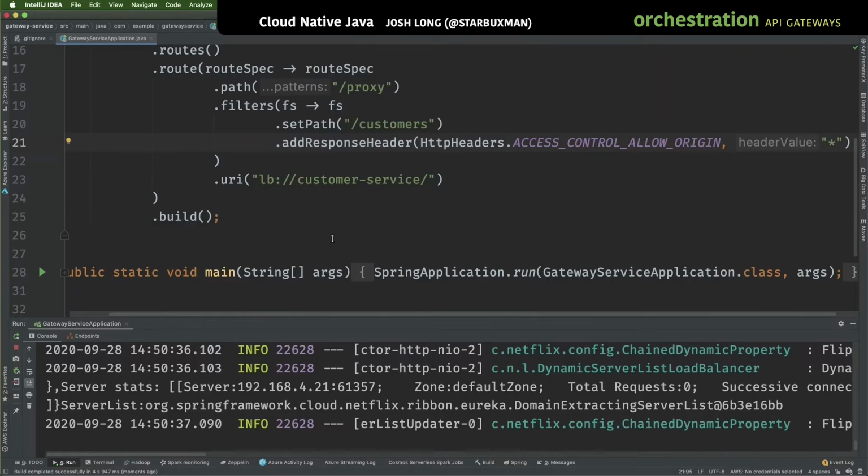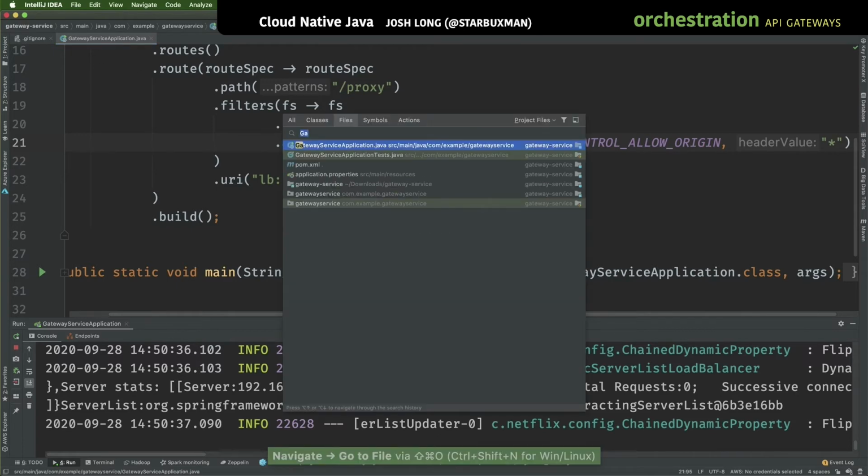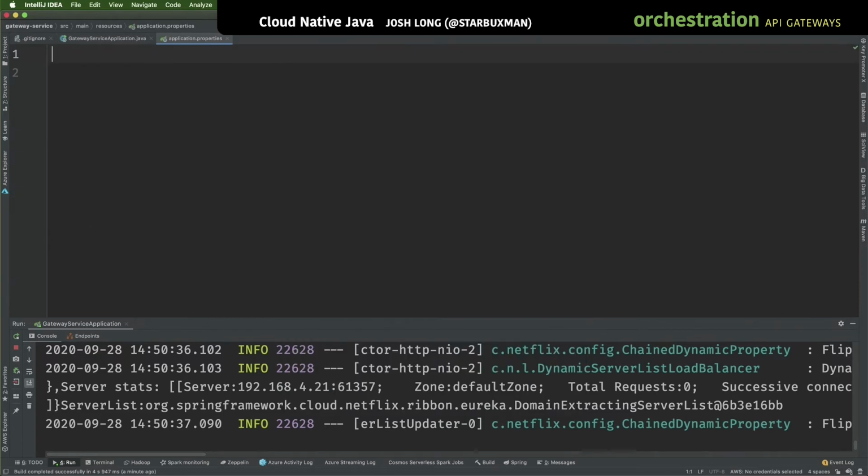Spring Cloud Gateway can do all sorts of interesting things. You can also use configuration to dynamically define the routes as property files or YAML files. Those can be version controlled in the Spring Cloud config server. You can dynamically refresh those configuration files. So there's a lot of interesting opportunities.